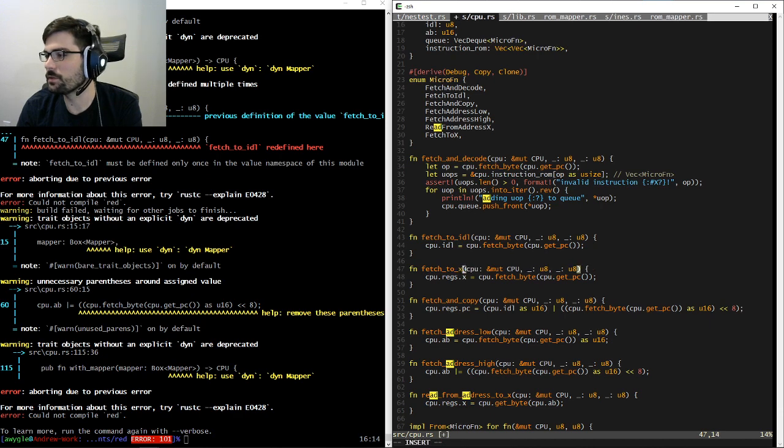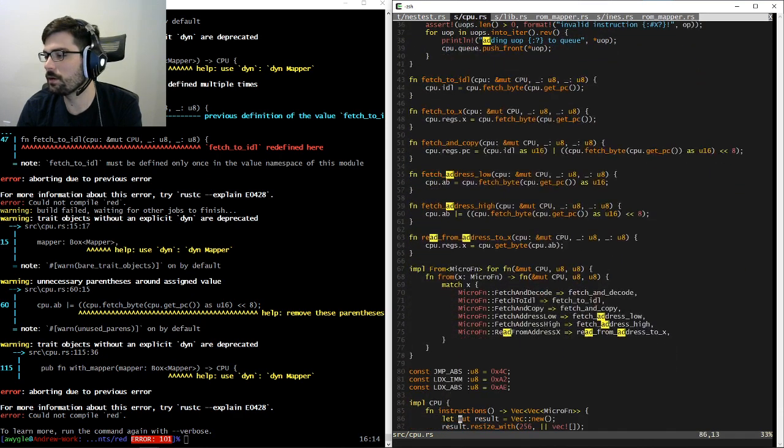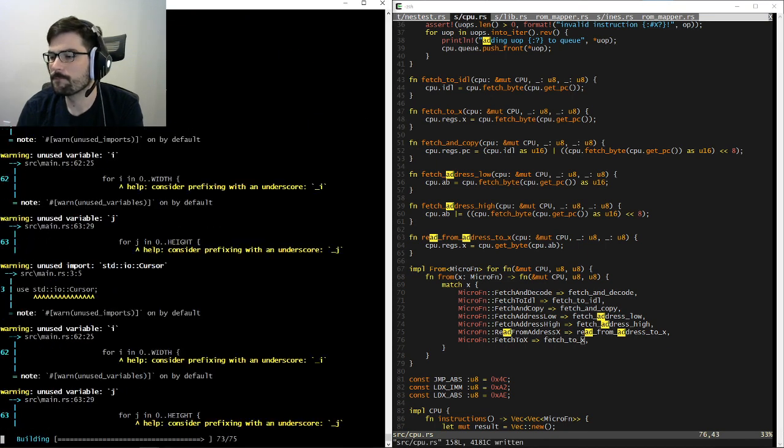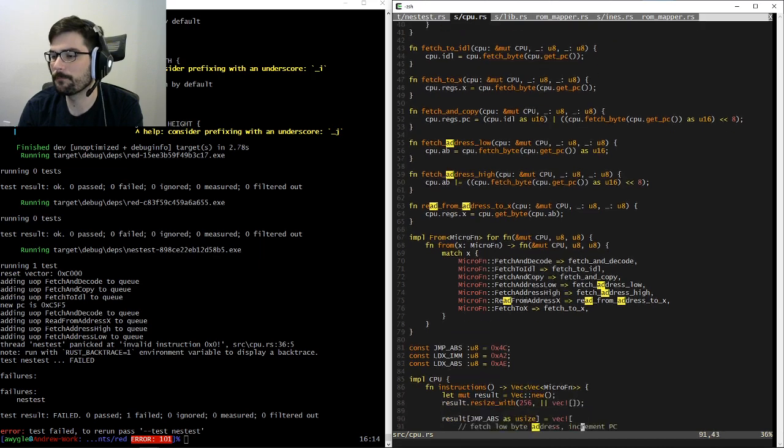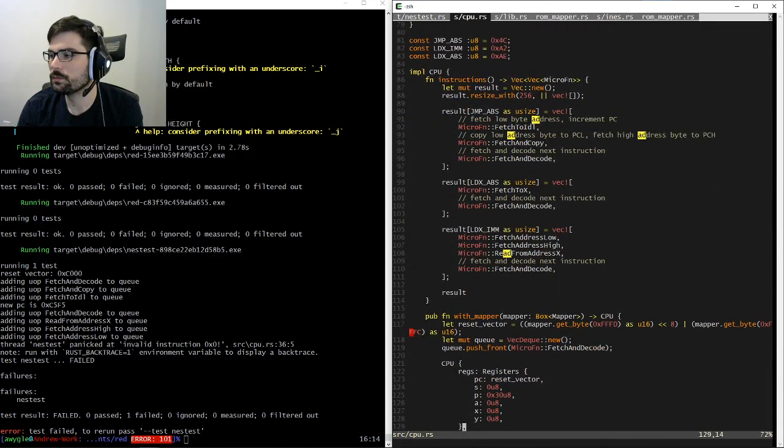Oh yeah, okay, fetch to X, and then I need to actually put it in down here, and again, I should really do better than this. Fetch to X, fetch to X. It still says invalid instruction 0, which doesn't seem right. Fetch and decode, read from address X is still in there. Oh, because I swapped the wrong thing. That's why.